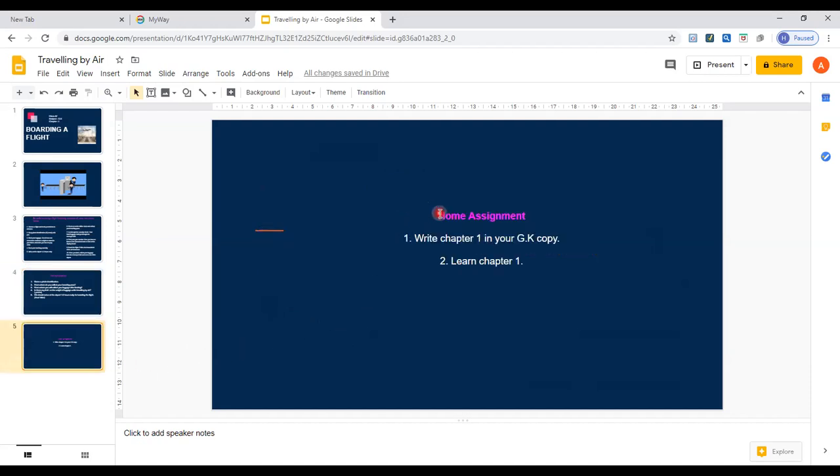Now the last one is home assignment. Number 1, write chapter 1 in your GK copy, and number 2, learn chapter 1. You write the chapter and learn it also. Write all the steps in sequence and write the recapitulation also in your copy.